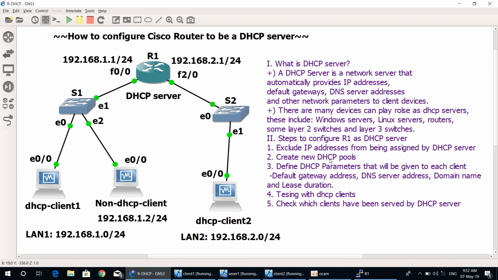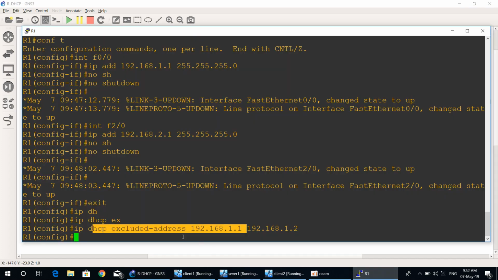Now we move to step 2, to create new DHCP pools. The next step is to create the DHCP pool that defines the network of IP addresses that will be given out to client machines. To do this, we go to global configuration mode and enter the following command. As you can see, now we are on global configuration mode, so we start step 2 to create the DHCP pool.